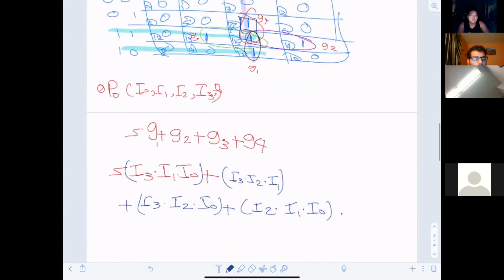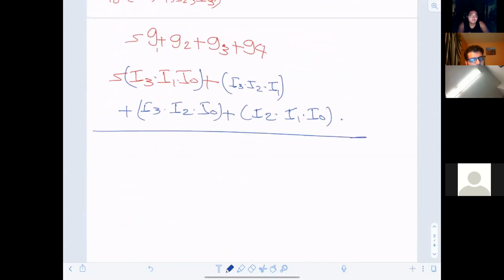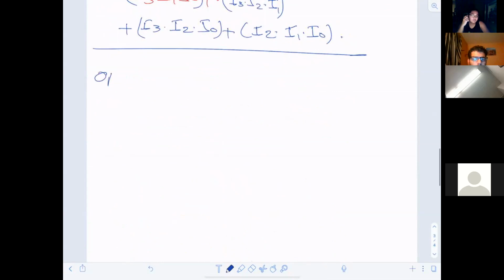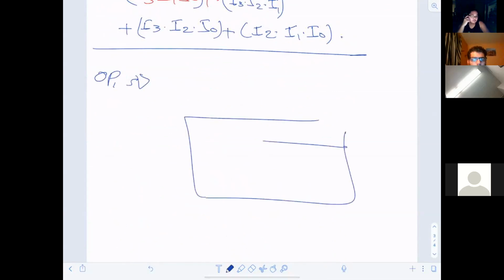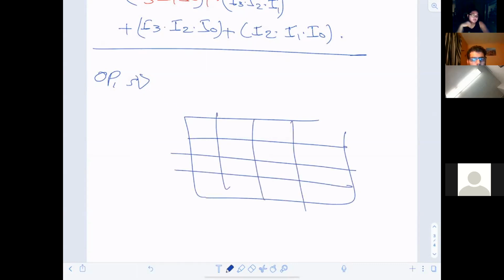Yes. Okay, so we finished the first task, which is OP0. Let's go to OP1. So OP1, we need to figure it out. So we're going to make our own table for this: 1, 2, 3, 1, 2, 3.